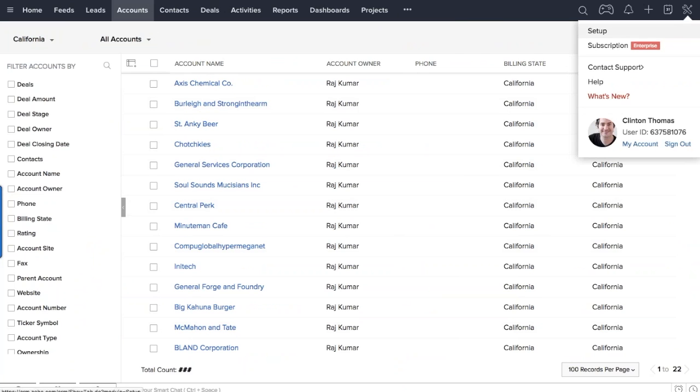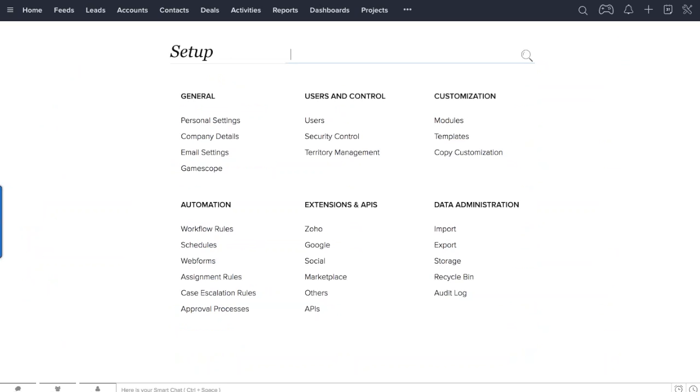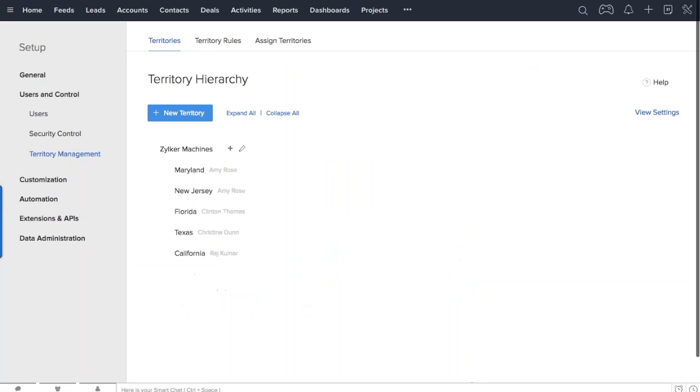So, the primary purpose of using territory management within our CRM application is to categorize the leads or the customers based on specific geographic location. If you go to the setup section of the CRM, under Users and Control, you can see the option called Territory Management. With this function, you would be able to define multiple territories based on the geographic location or based on the continents. You can divide territories and sub-territories using the territory management option.